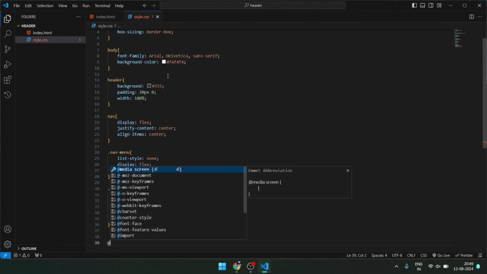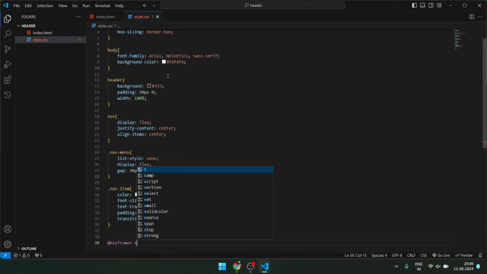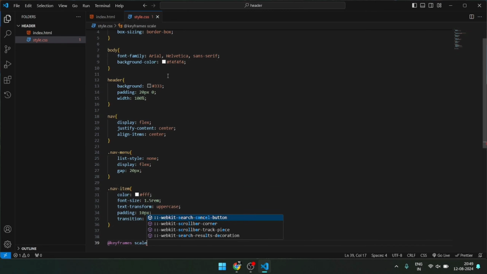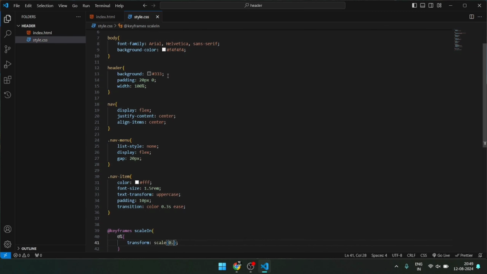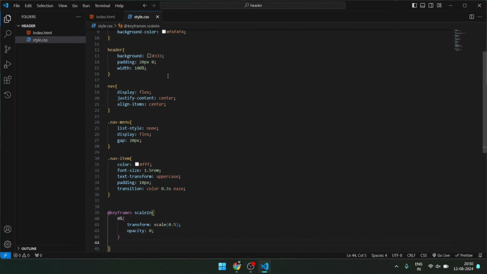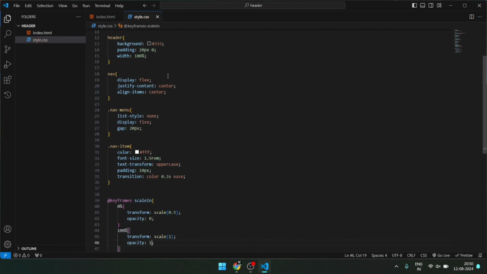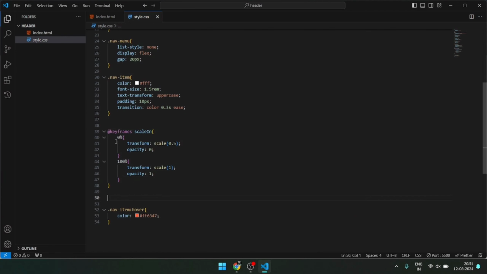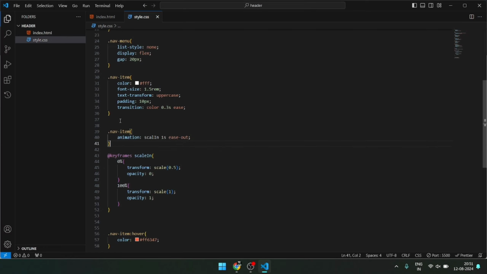After that apply animation. Add keyframes and apply your animation name. I choose scale in. In animation we add percentage 0 and 100, which means start point and end point. 0 is our start point and 100 is our end point. Now after that, in nav item we want to add animation scale in 1 second ease out.